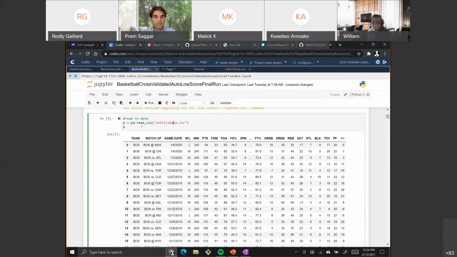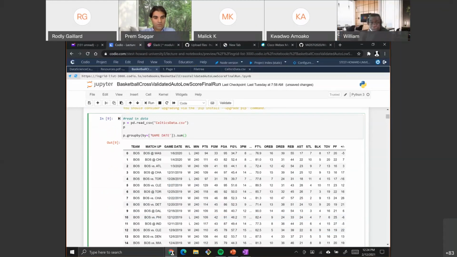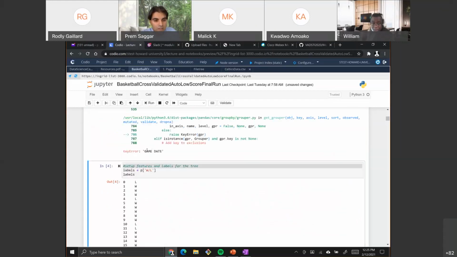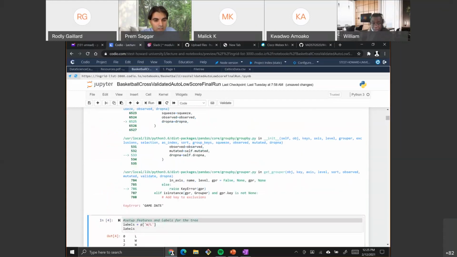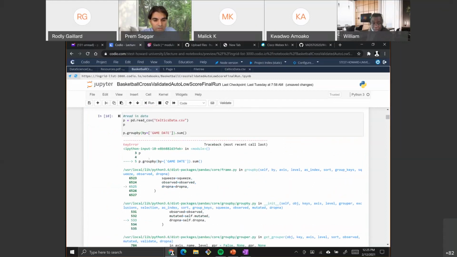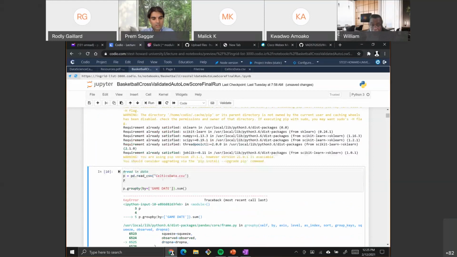Sometimes I deal with that kind of situation and I really don't know, because the error doesn't really tell you exactly what caused it. Even though you put the game date the same way it is, it still does not recognize game date. I think it's an ASCII issue over here. Let's try to escape the space character. It could be that as well.